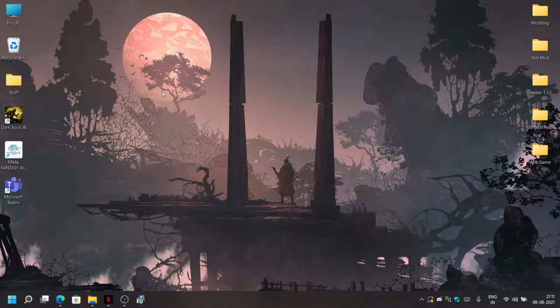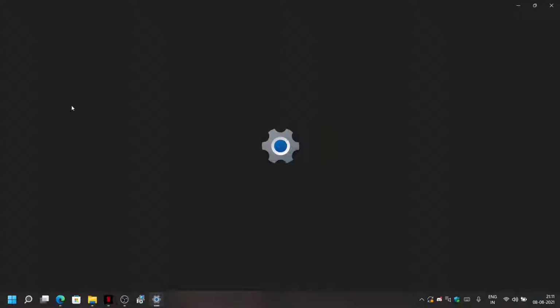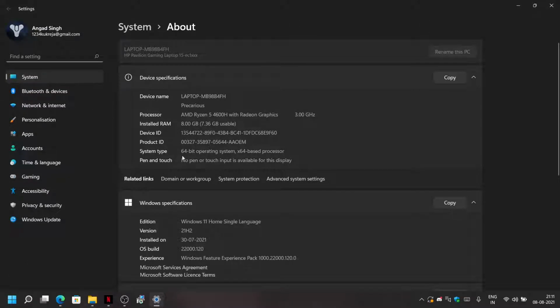Now for the first option, the first thing you have to do is check if your system is a 32-bit system or a 64-bit system. How to check that? Go to This PC or My Computer, right click, Properties. In the properties, you will find system type: 64-bit operating system. That means my system is 64-bit. Yours might be 32-bit, yours might be 64-bit. You just should know what system you have.